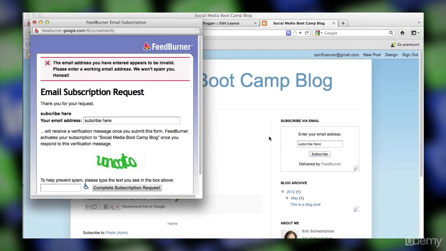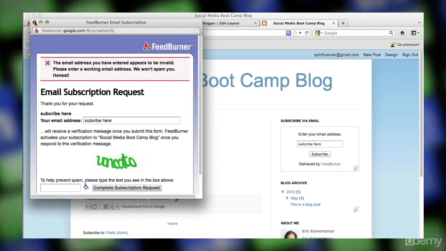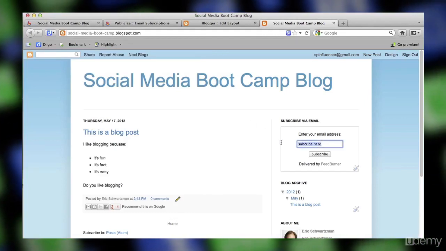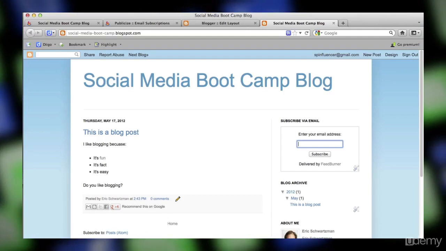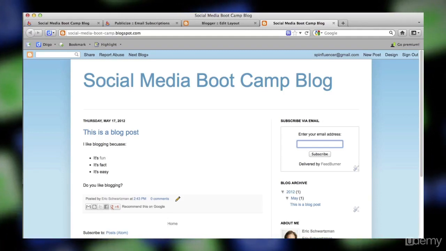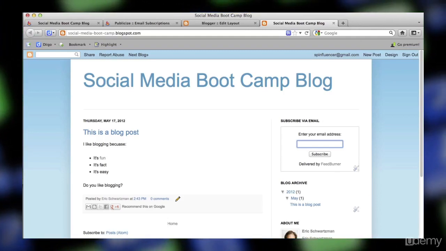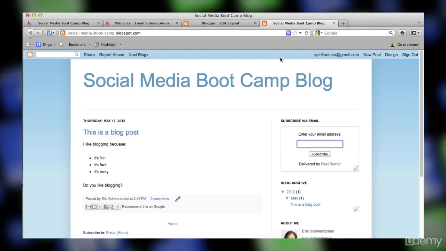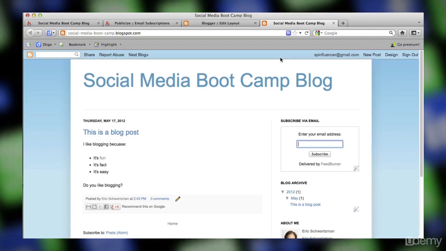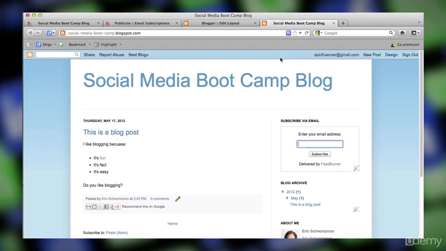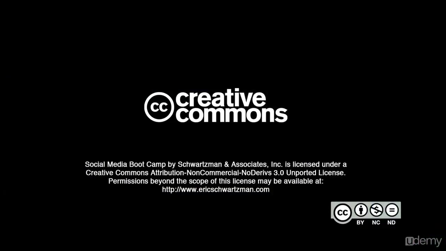Oh, that's not a real email, so they won't take that. But if it was, it would automatically be entered, and you wouldn't have to do anything. As long as you publish a blog post, it'll automatically be emailed to whoever puts their email address in there. So that's how you install FeedBurner and take advantage of one of the features in FeedBurner to publicize your blog.